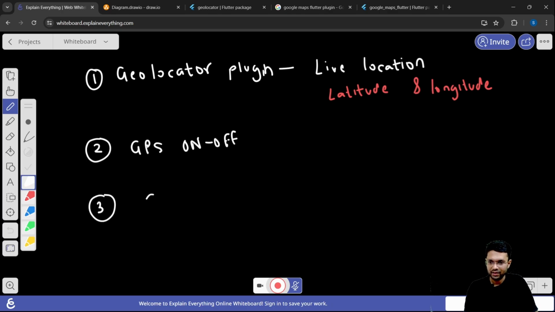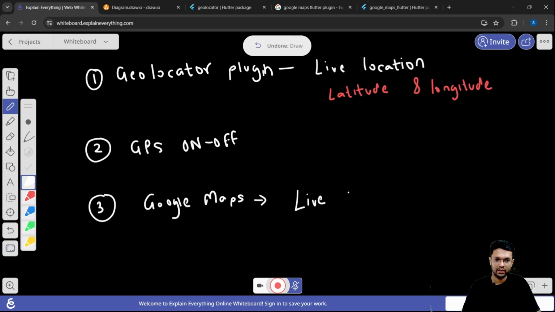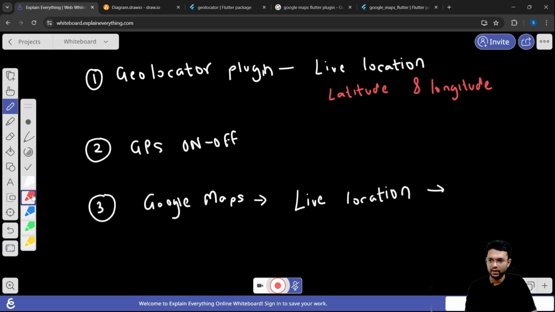Third one is Google Maps, wherein on the Google Map plugin we're going to put your live location. That's going to be a red color marker, and that will have your current location marked on the GPS, that is, the Google Map. And hence, in this way, you will be understanding one simple use case for the GPS.